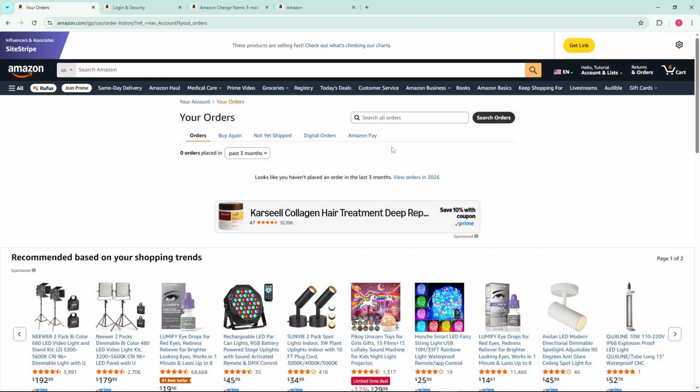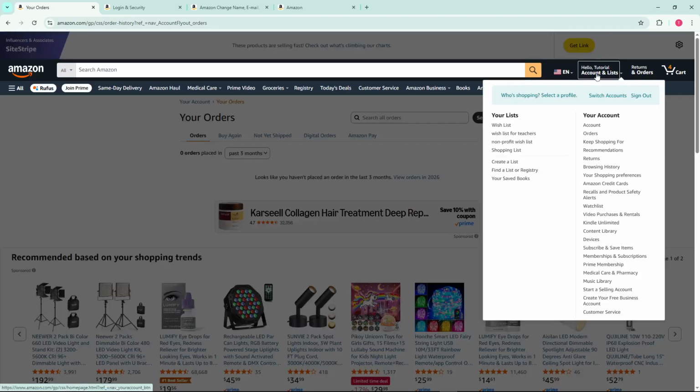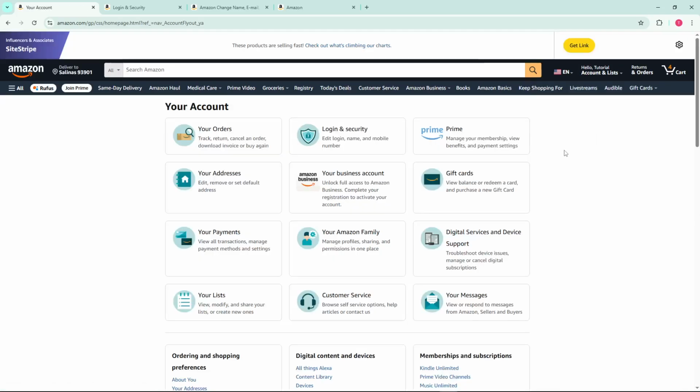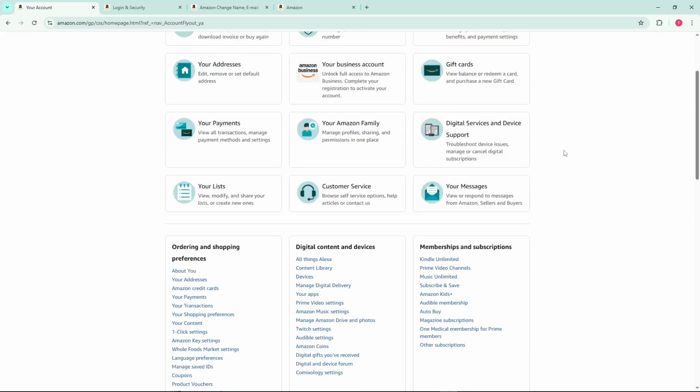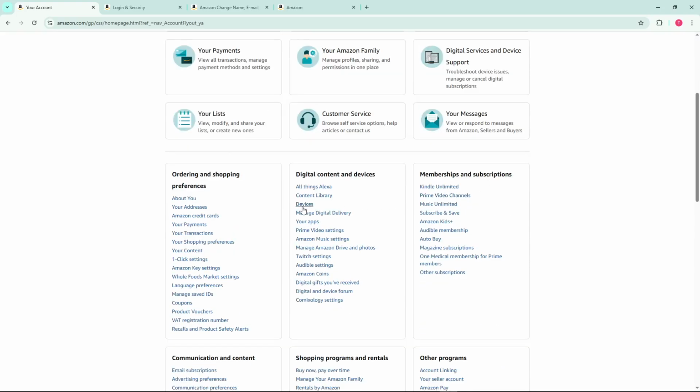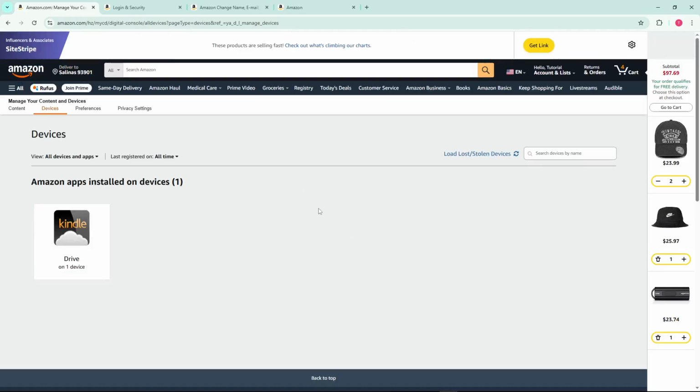Next, hover your mouse over Account and Lists again in the top right menu bar. This time select Account from the drop-down menu. Once you're on the account page, scroll down until you find the section labeled Devices, then click on it. This will show you a list of all the devices currently registered to your Amazon account.